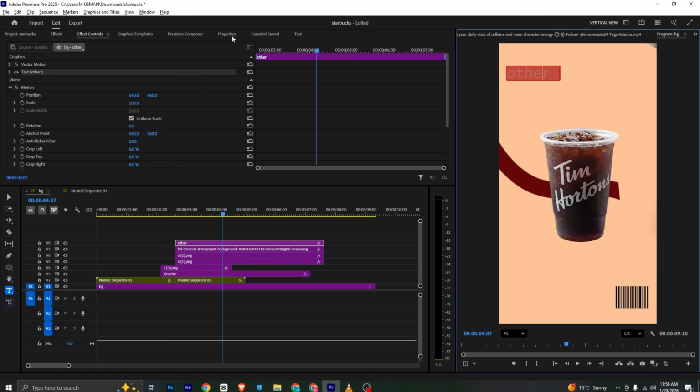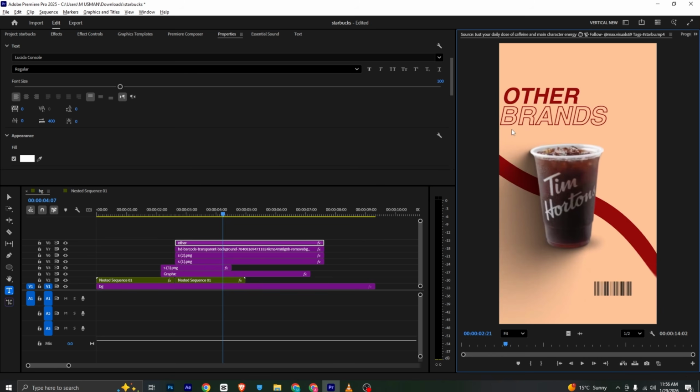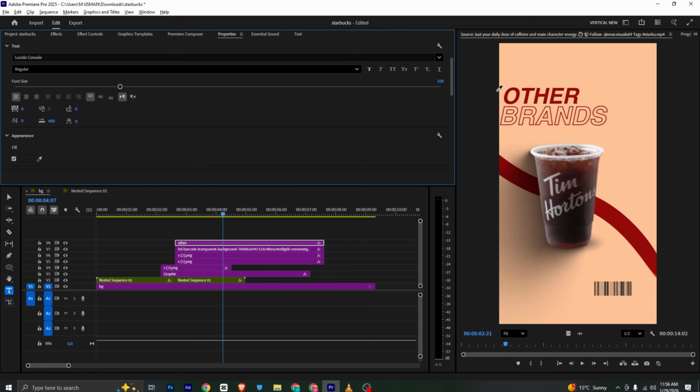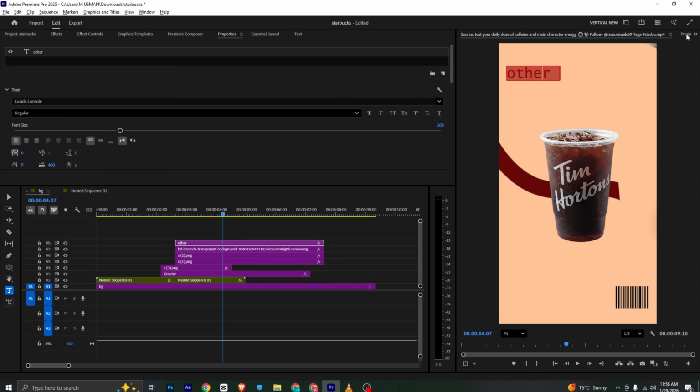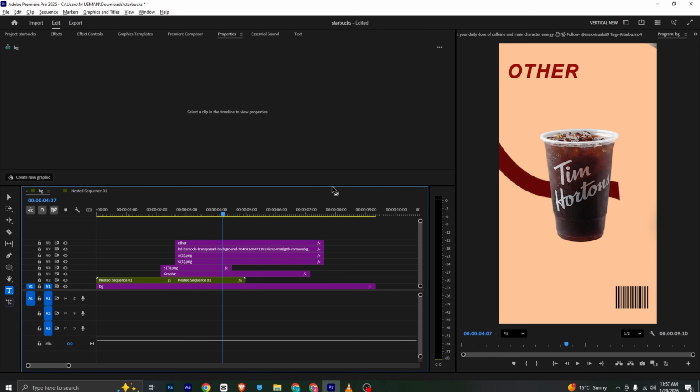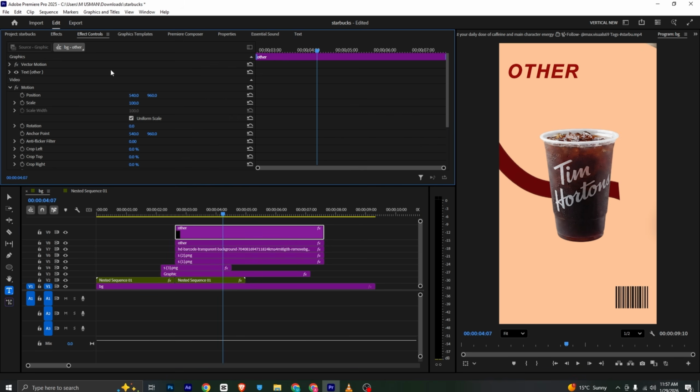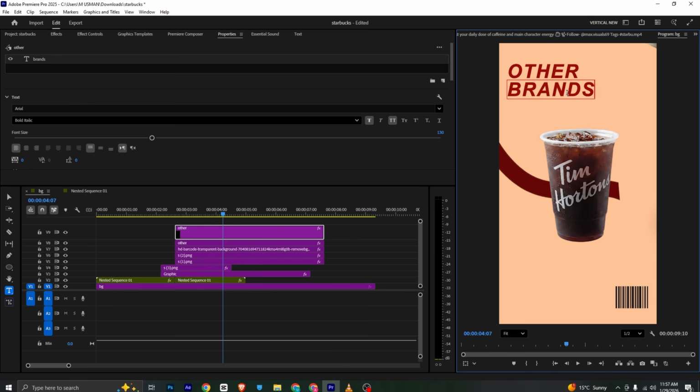And now I will double click on it, go to properties. I will move here, and then the fill color I will change to this color. And for the font I will choose Arial, and I will choose bold italic, and I will make everything bigger like this. And I can make it like this, so you can see this is typed here. And now I will make a copy of it. I will go to effect controls, position it down, and I will type in brands for it. So this is the brands.